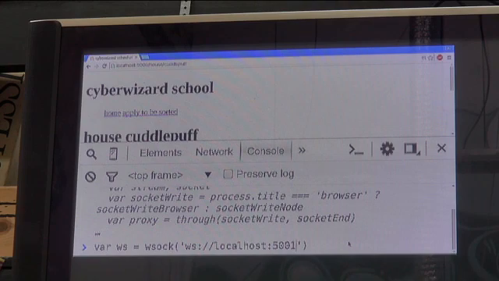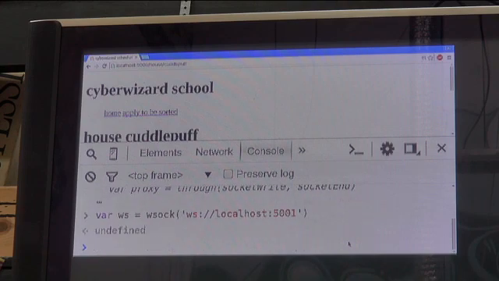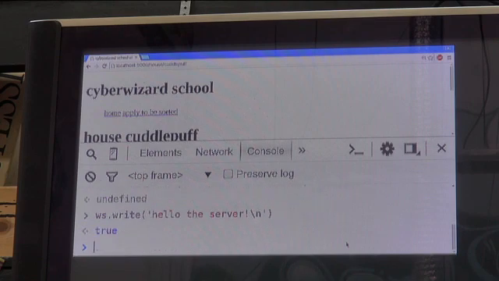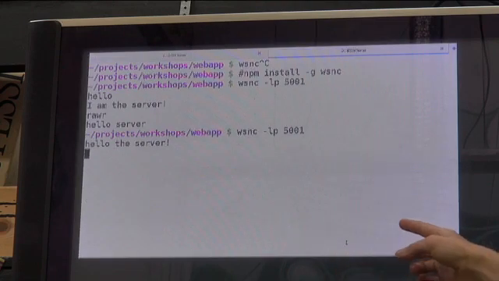So we can create a new WebSocket handle by doing ws equals WebSocket with the URL. And now, because ws is a stream, as the name websocket-stream might imply, we can do ws.write and send a message: hello there, server. Now if we go back to our server, we get the message, hello there, server.